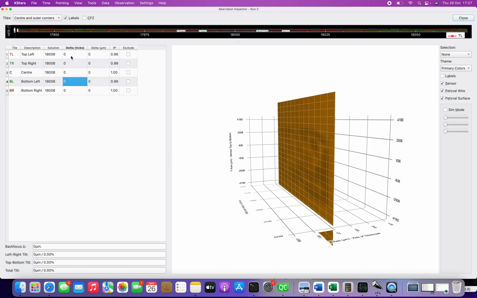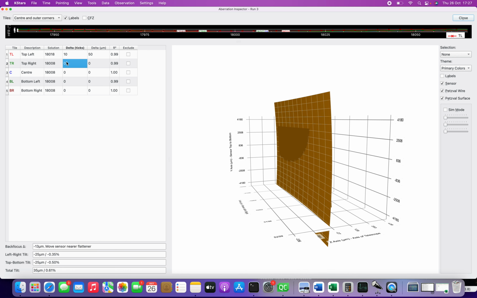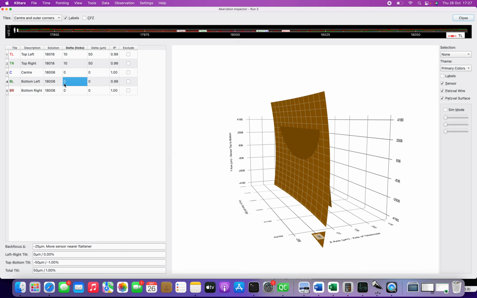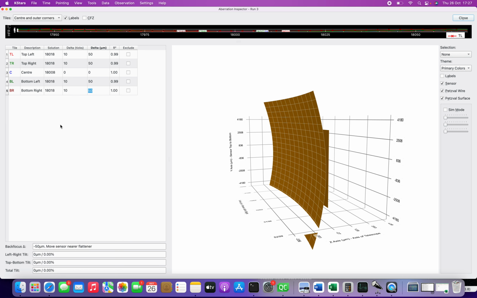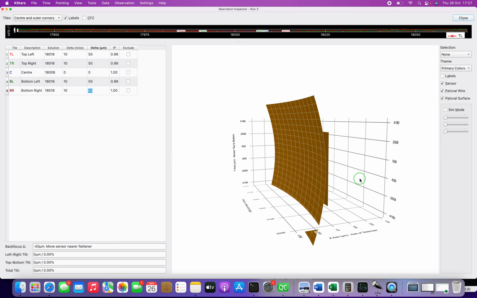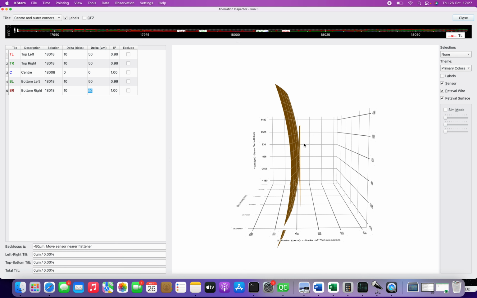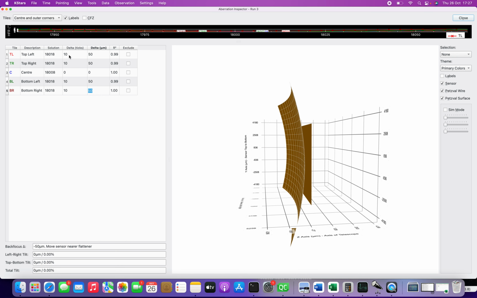Now, if for instance I put a positive number in here, let's say 10 ticks for each of the tiles in relation to the central tile. Now what you can see here is I have a perfectly flat sensor. There's no tilt on that sensor because each of the corner points is solving to the same 10 tick difference in relation to the central tile, but I've created a 50 micron back focus error, which is 10 ticks in my case.